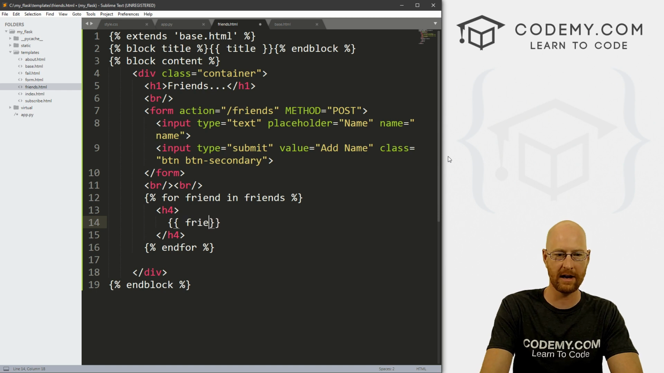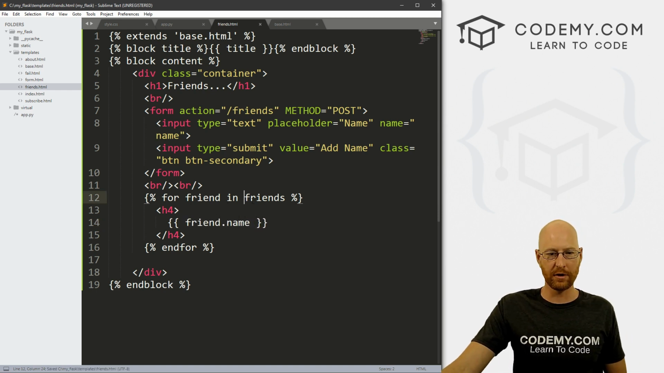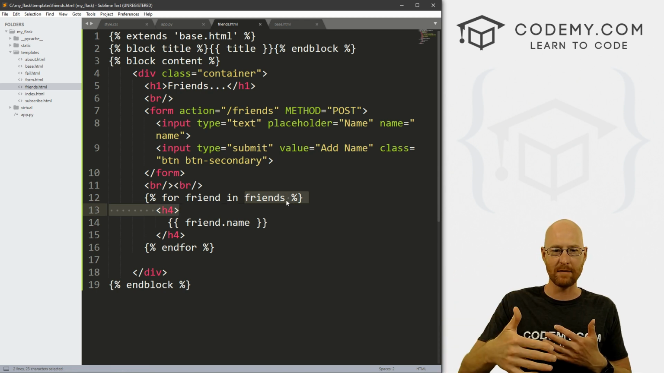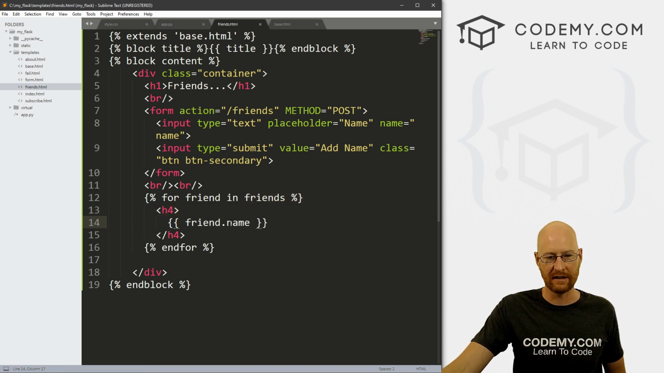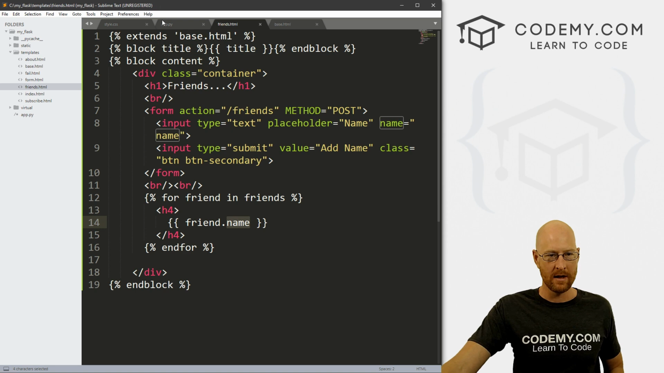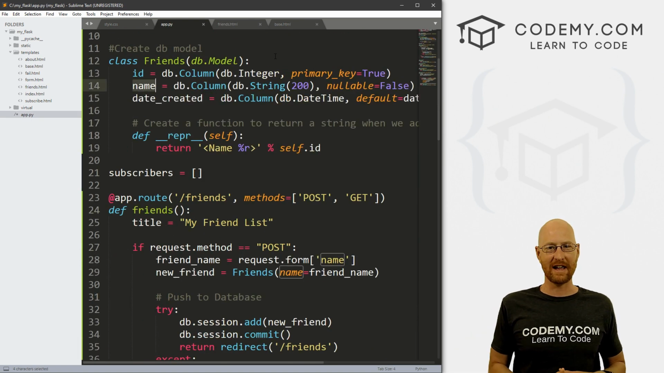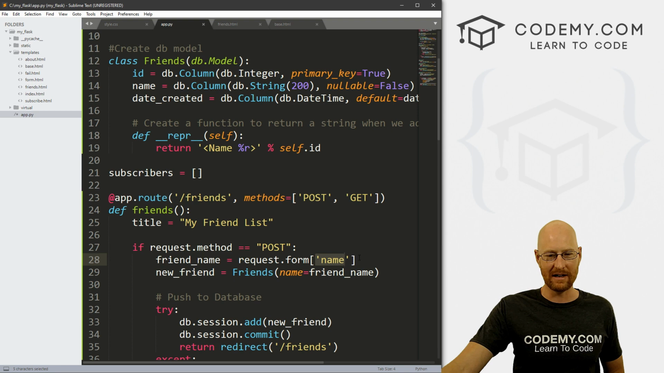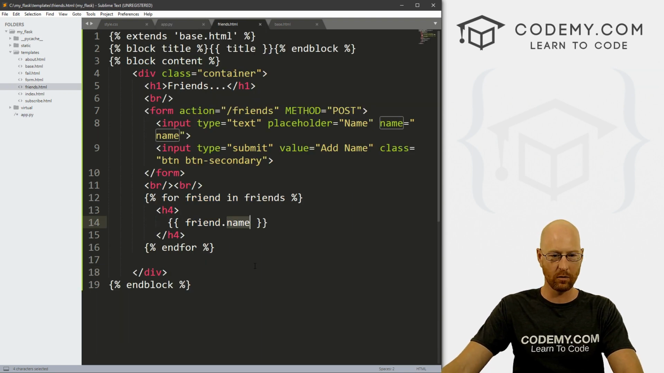Well, we want to put friend.name, right? So we're looping through our friends variable that has a list of all of our friends. So for every item in that list, so for every friend in that list, we want to print out friend.name. Why .name? Because in our app.py file, in our model, that's the name of this column. We're saying for each of our friends, print out whatever's in this column, which is the name, which was the name that we got from the form when it submitted it. So, okay, that should work, I hope.